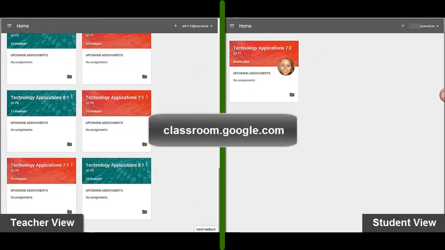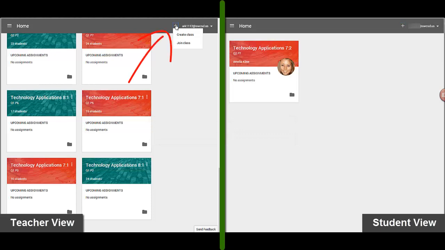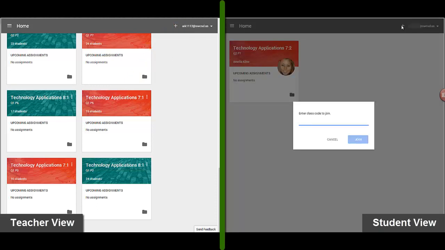To access this, you go to classroom.google.com. So if you're a teacher, it'll already be set up as that. When I click the plus sign, it gives me the option to either create or join a class. And on the student side, if I click that plus sign, I only have the option to enter a code to join a class. I can't create one.